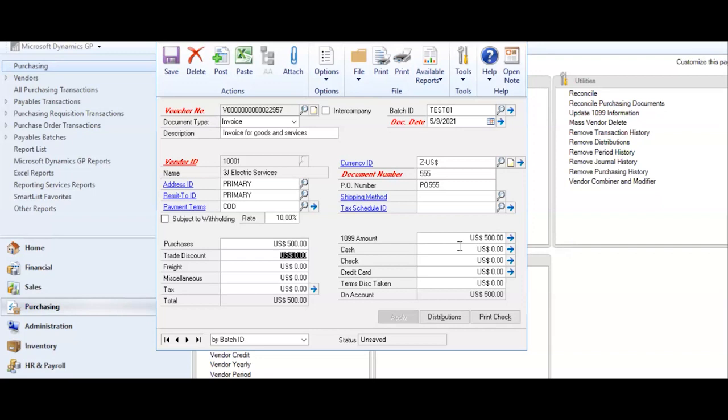Now, if you're going to do transactions on the fly, we have the cash option here. So let's say, for instance, you have a cash transaction with this vendor already, and you want to go in and say, this is a $500 invoice, and I've already paid this vendor. You can actually enter that information here.